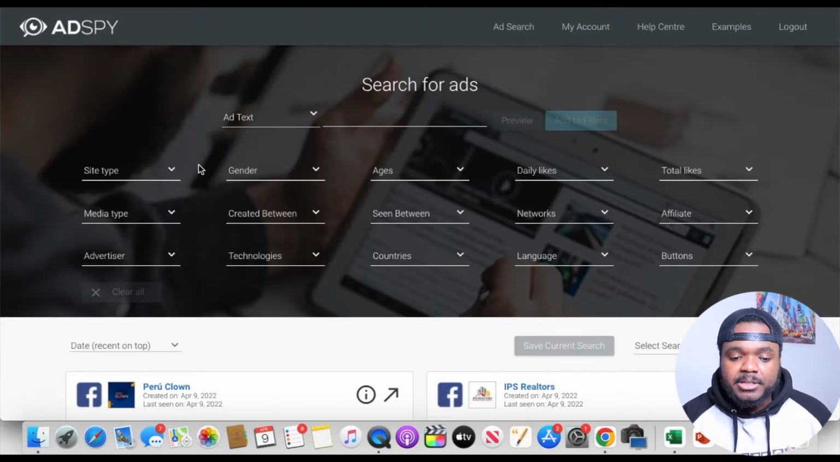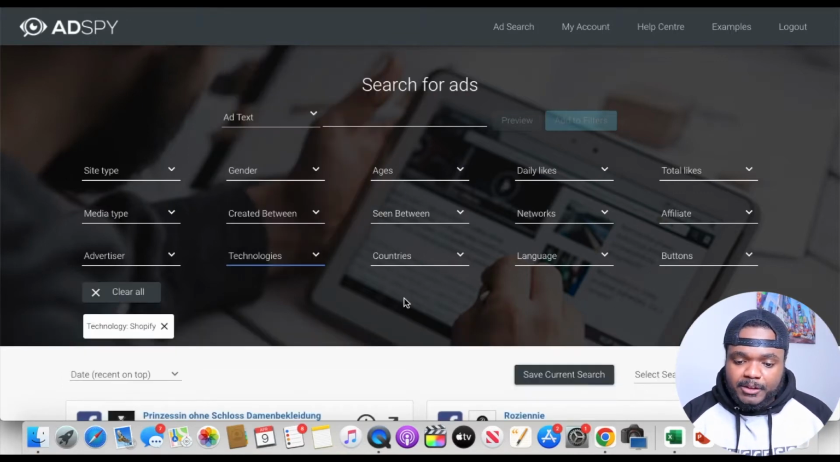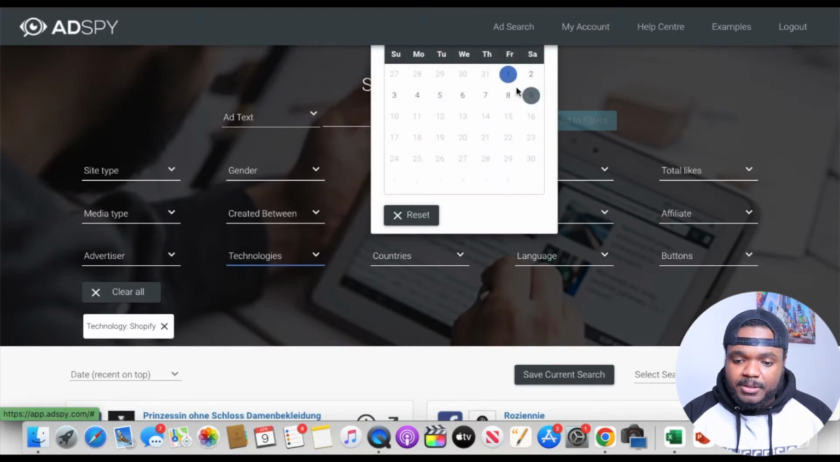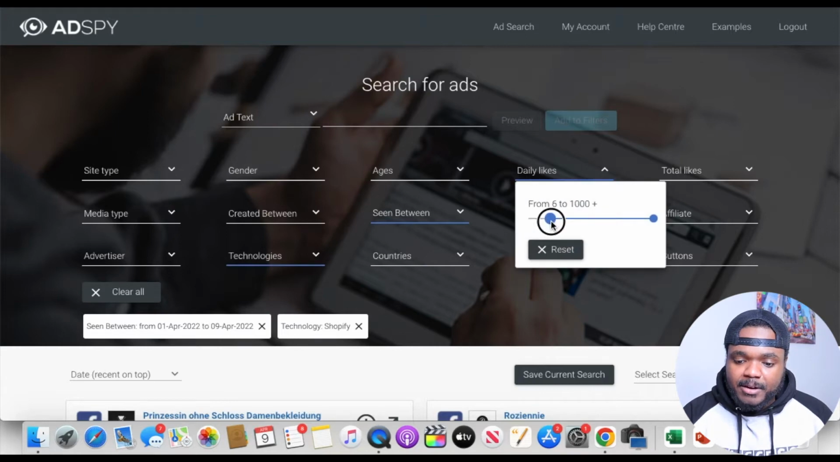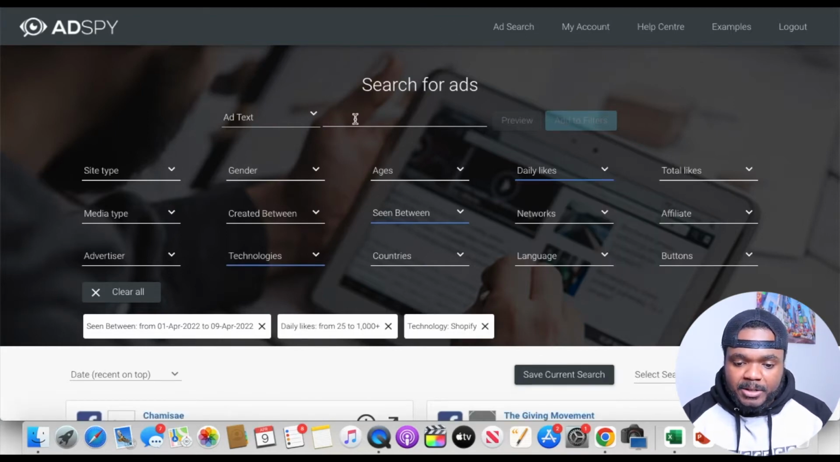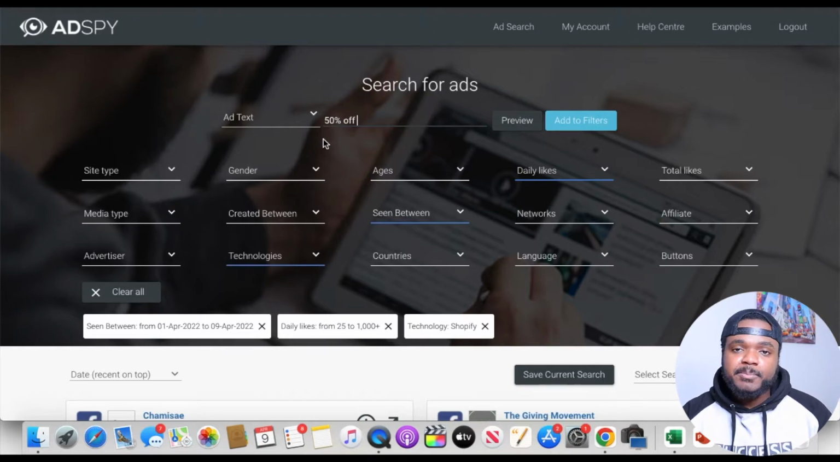You're going to see this page and you're going to select some of these filters. So the first filter that we're going to select is this one right here, and we're going to select Shopify. The next filter is this one here where it says seen between, and we're going to do from the 1st to the 9th. Next one is daily likes. We're going to select minimum around 30 likes, just like that. And then in the ad text up here, we're going to do 50% off, because most advertisers normally put 50% off in the ad text when they're creating Facebook and Instagram ads.